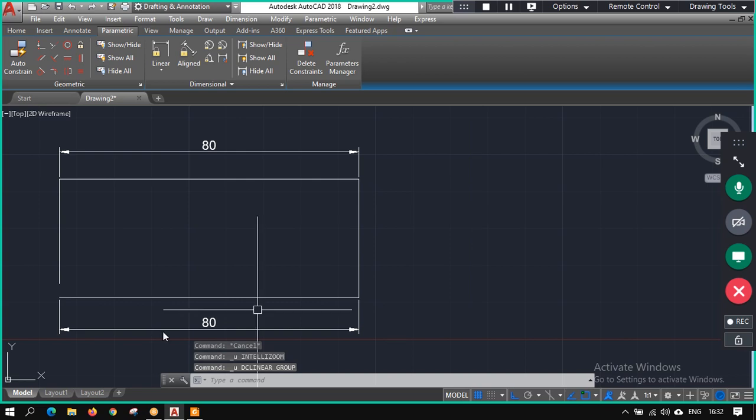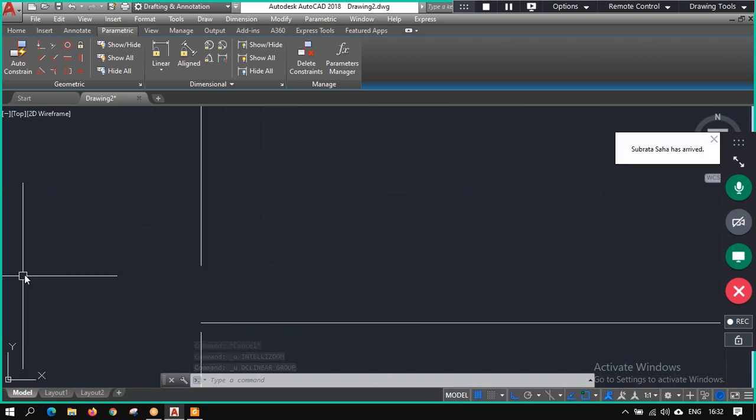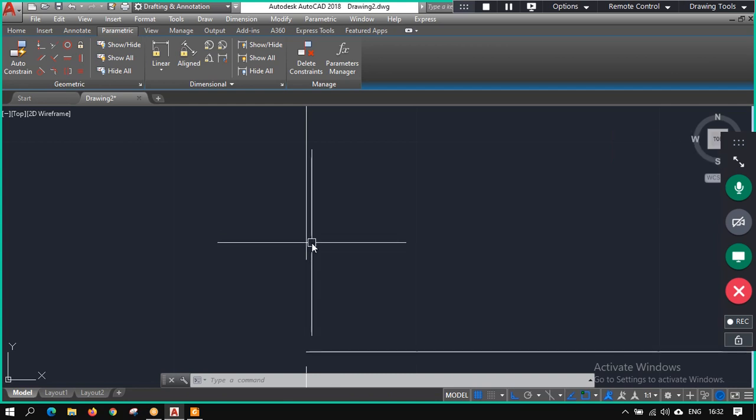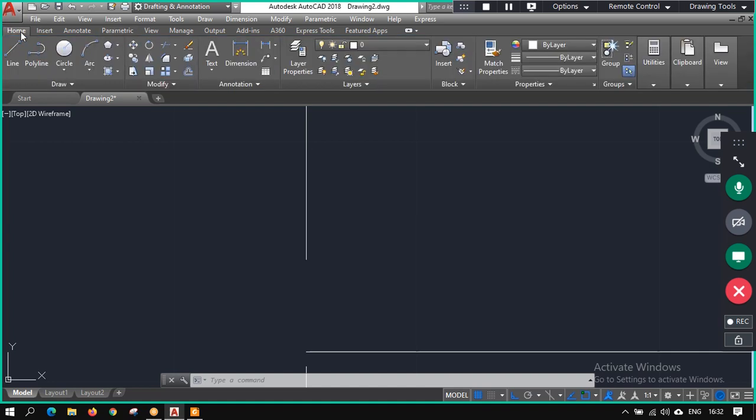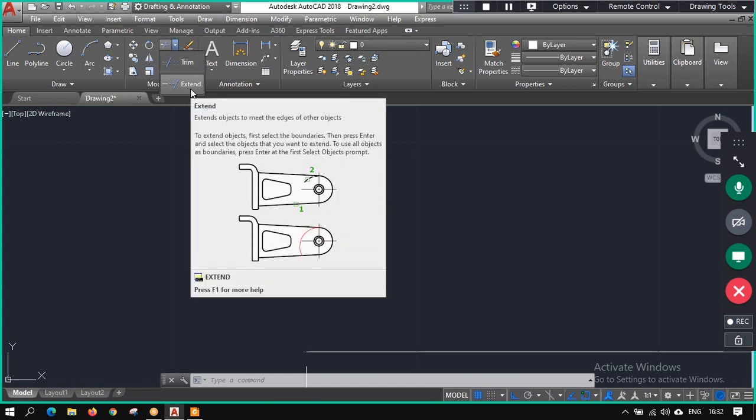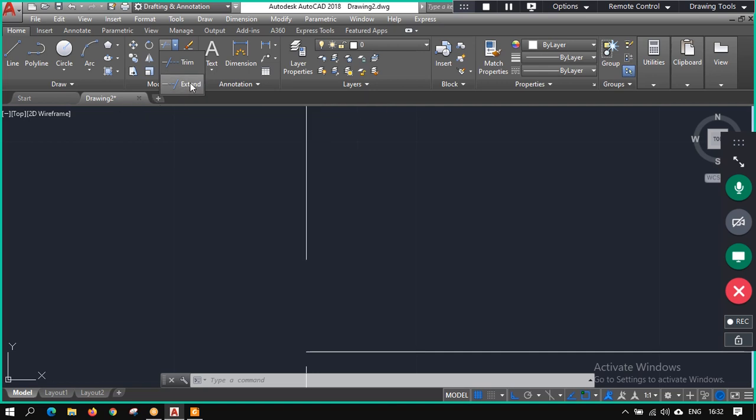Next thing is that, as you can see, these two lines, this line and this line, are not connected to each other. So there is one more option in Home itself. It is termed Extend. Now I'll come to Trim as well as Extend. What do they do? They two are the same. They do the opposite of each other: what Trim does, the opposite does Extend.